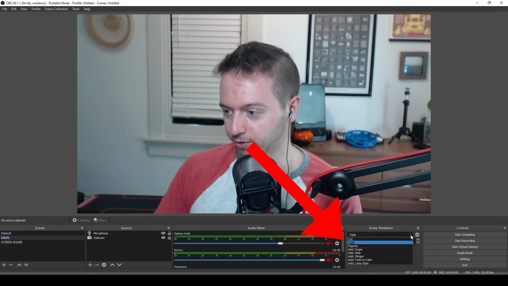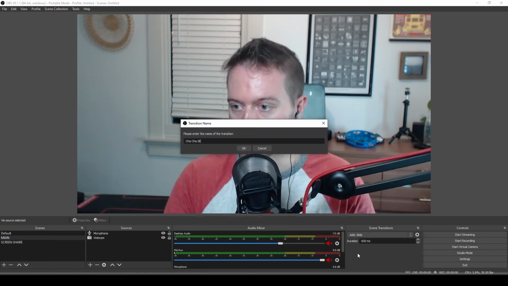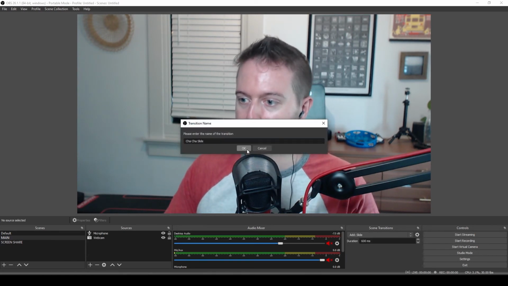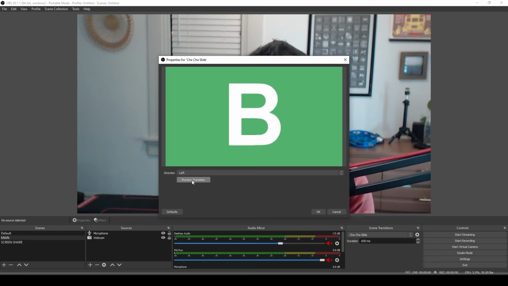Wow, fun. We can also add our own if we click on this drop down. Let's try a slide. So add slide transition. I'm going to name it Cha-Cha Slide. And now looking at these properties, we got a giant letter A, which doesn't really make sense until you hit preview transition. And now we're seeing how it changes from A to B and B to A.